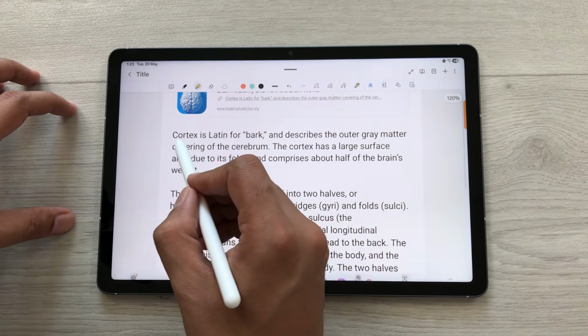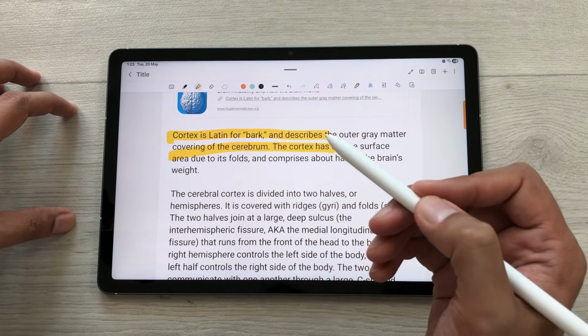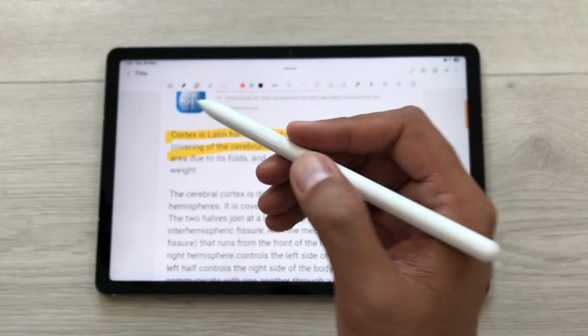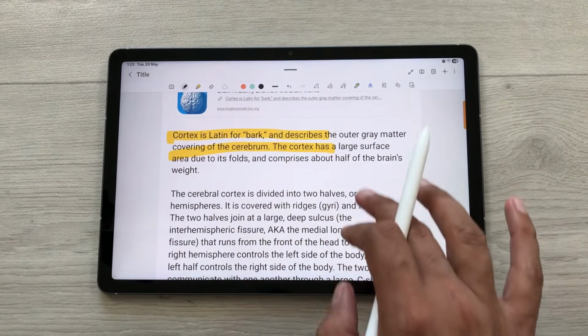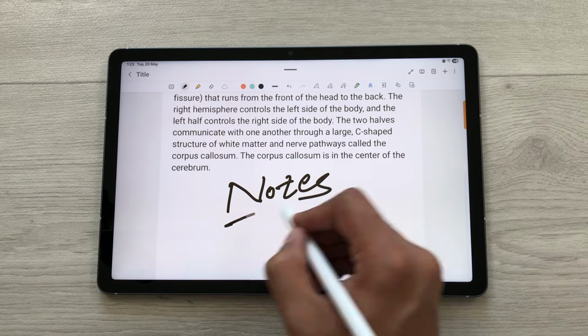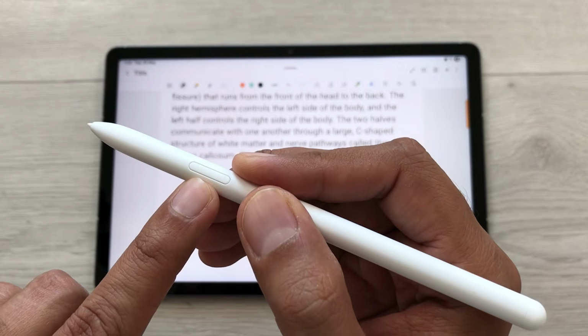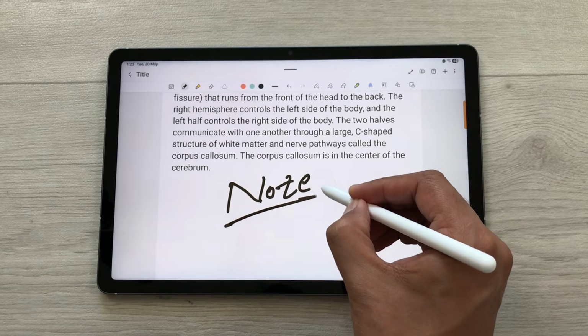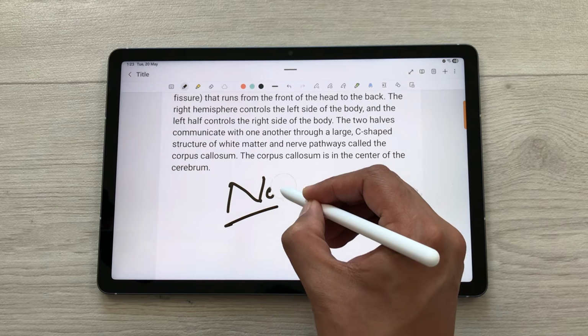And now if you want, you can also edit this text. You can also use this S Pen for note taking. So here inside Samsung Notes, we have a lot of tools available for note taking. You can also press this S Pen button, and then you can erase anything on your notes as well.